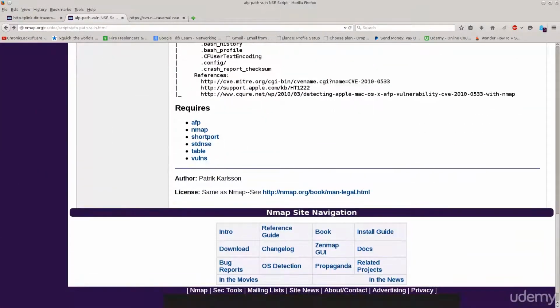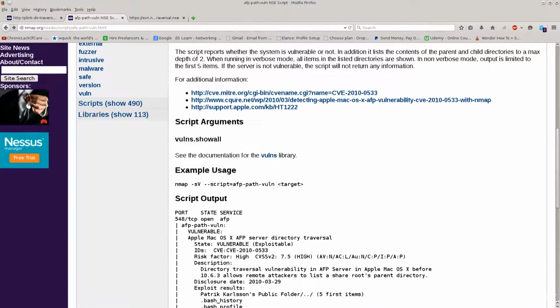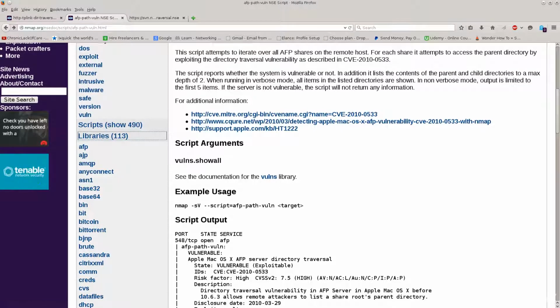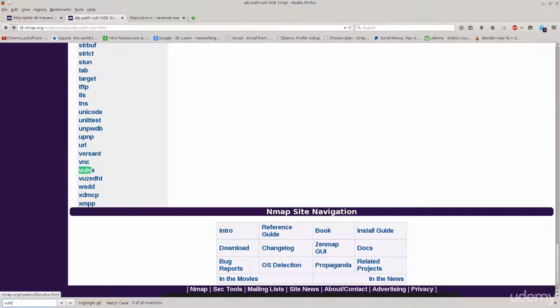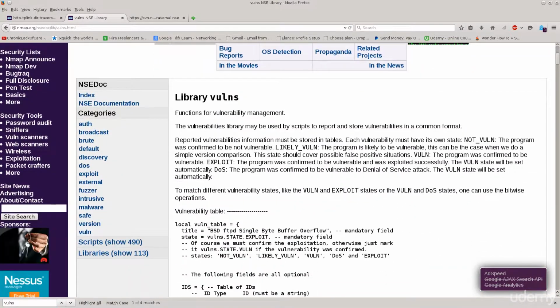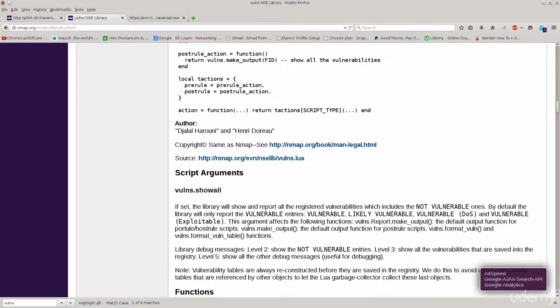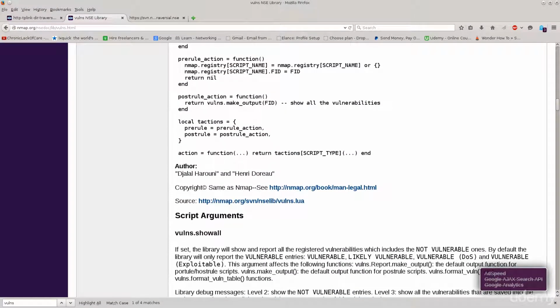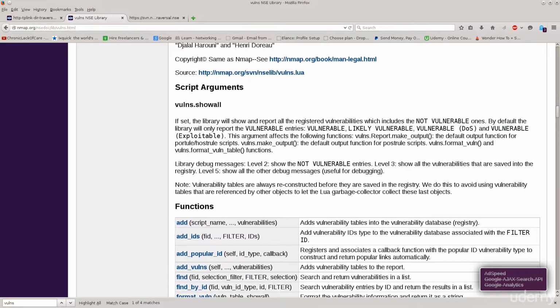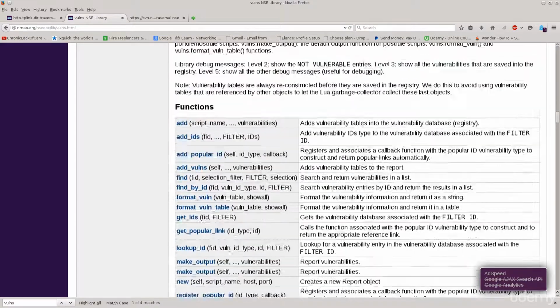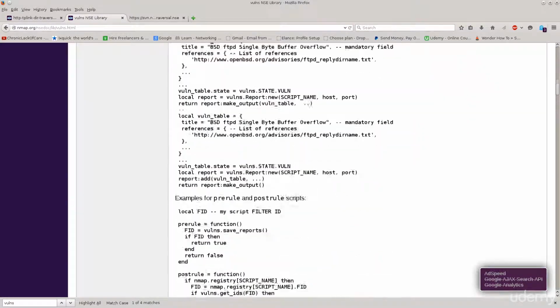Now down at the bottom, it says requires. So these are some of the things that it requires, and you go down into libraries, Control F, vulns, and there you go. It says vulns. That's one of the libraries required. So let me just go through it. Yep, there we go. Source, copyright, show. There's your functions down below. I'm not interested in that.